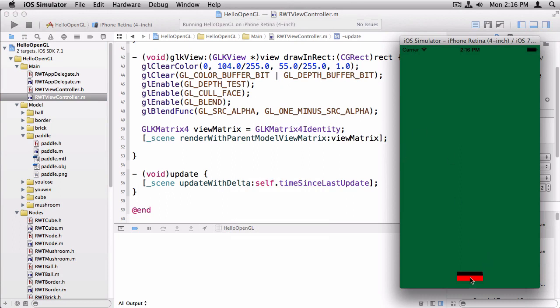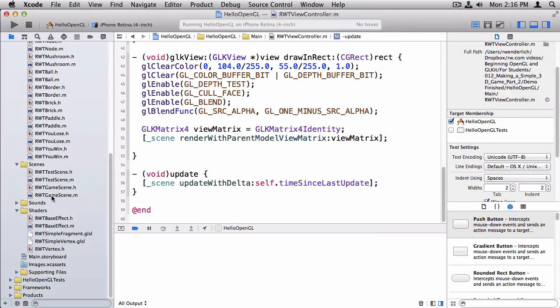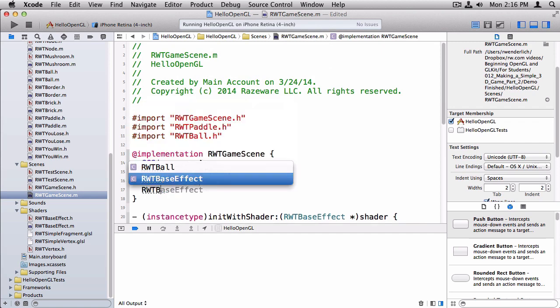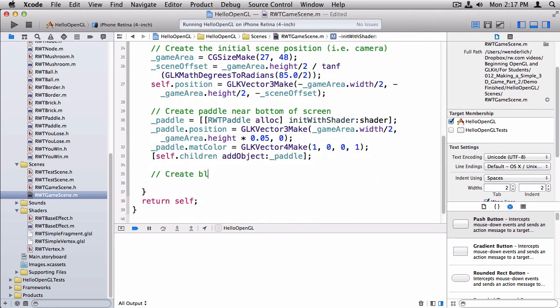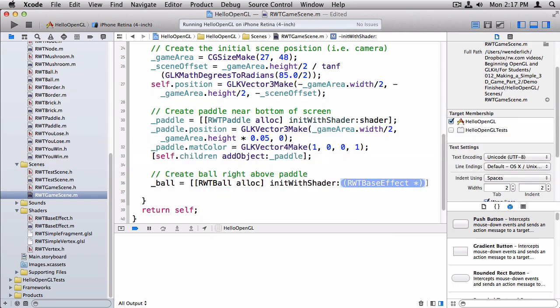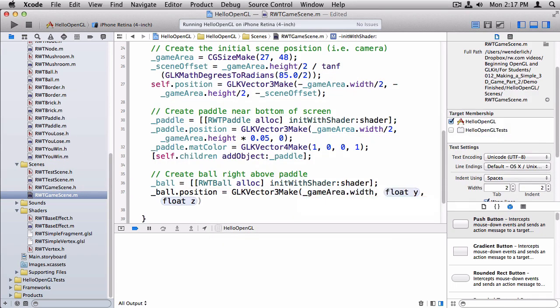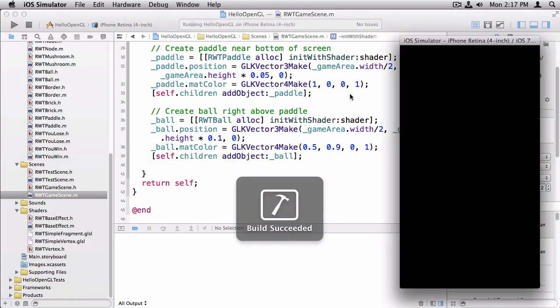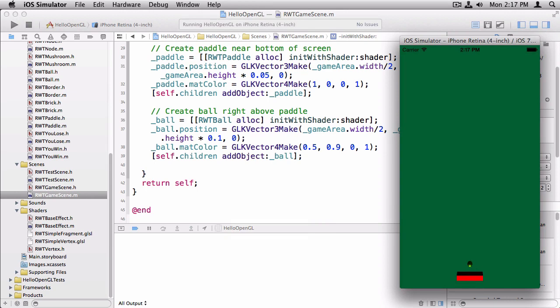So if I build and run, check it out. We now have a paddle, which really is just some kind of rectangle made in Blender, at the bottom of the screen. So now we can repeat the same technique to start adding more objects. So next let's go ahead and add the ball in. We're using 0.1 instead of 0.05 to make it slightly higher up. Make it a greenish sort of color. And we'll add it as a child, just like we did for the paddle. Now if I run, check it out, we got a ball right above the paddle.